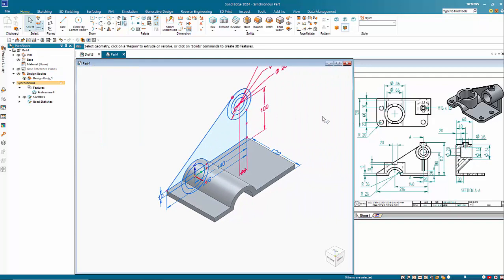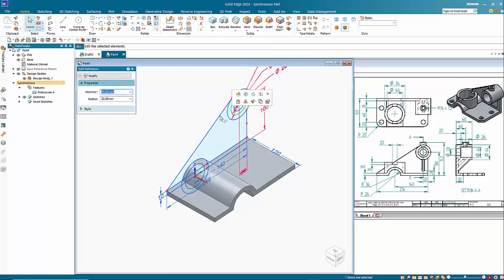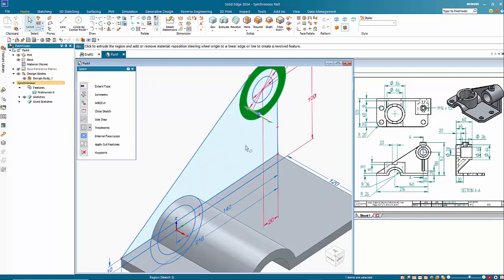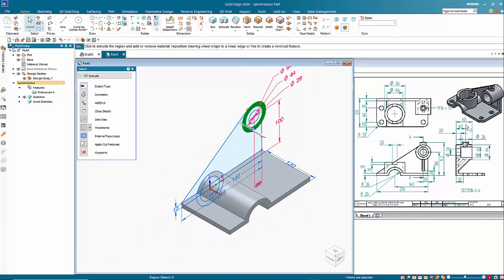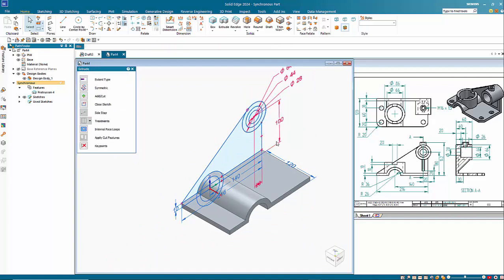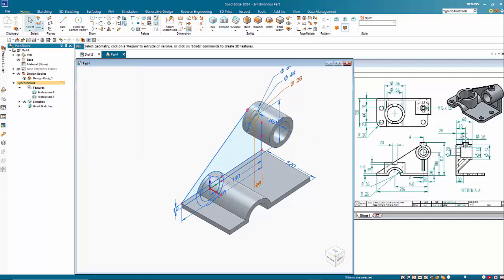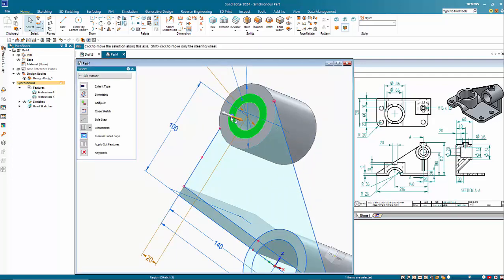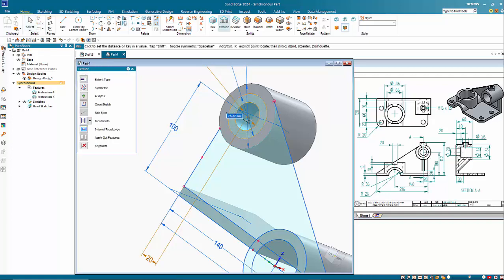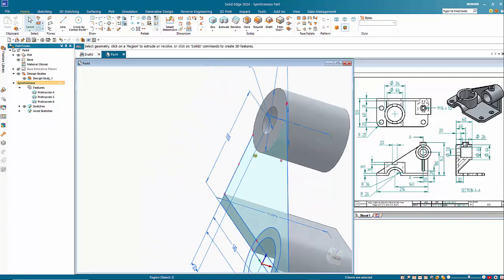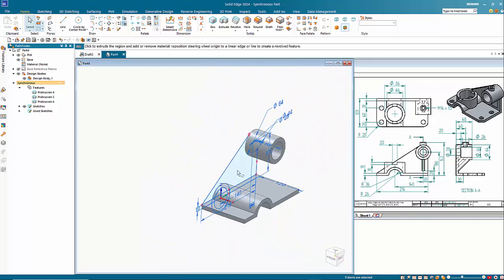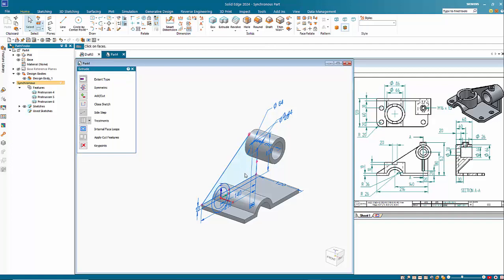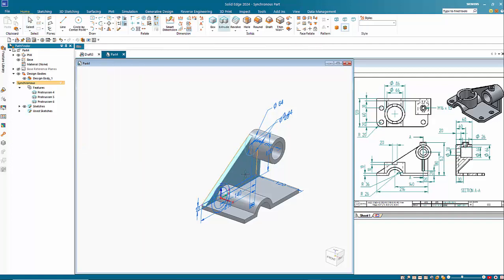So if I put the boss in next, so it's this circle here, just zoom in, make sure I get the region, and the distance I'm looking for is 68, so I can grab that and just type in the value I'm after. And then for the other one, it's a 20 mil. So if I pick the region between these two circles, and by default it will go to add, so that creates that. And then I can come in here and just give this a thickness of 10 to close that off.